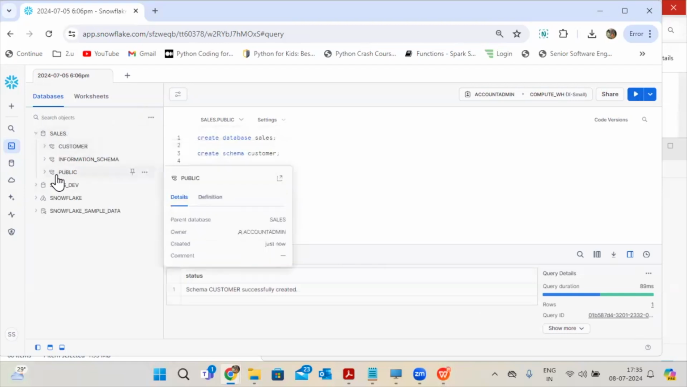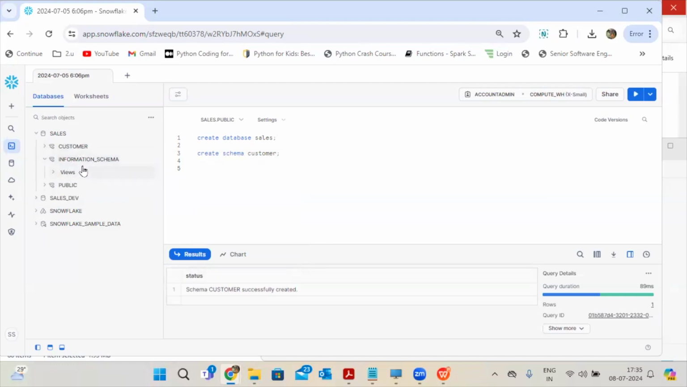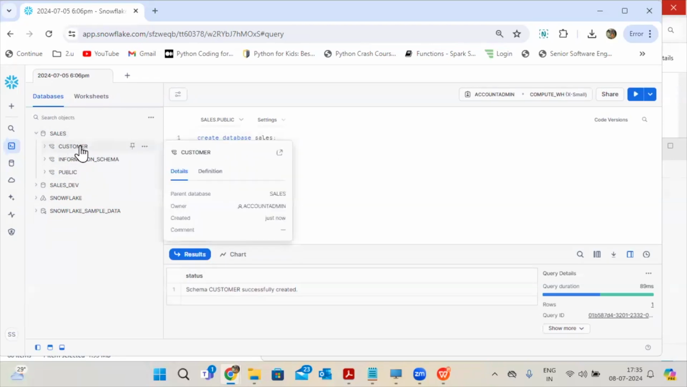By default, public and information schema will be available. Public is the default schema where you can create tables, views, whatever you want. Information schema is totally for managing metadata. You cannot create anything there. If you create a table or a view, whatever the object, all the related metadata is held by the information schema. That's the reason it's not for us. Public is totally for us, you can do whatever you want. But I deliberately created a customized database and a customized schema as well. Now I will work with this in a practical session.